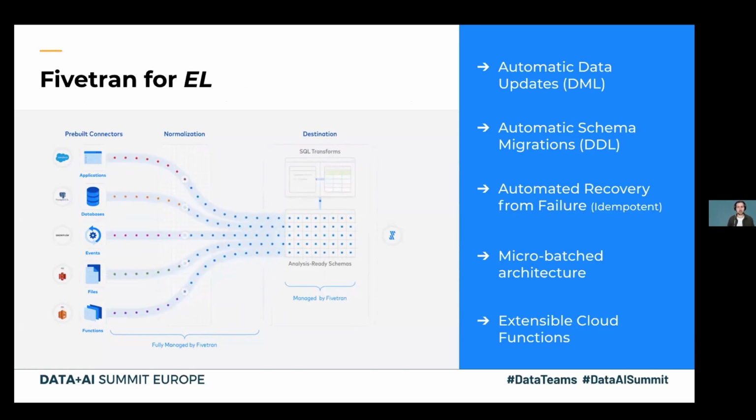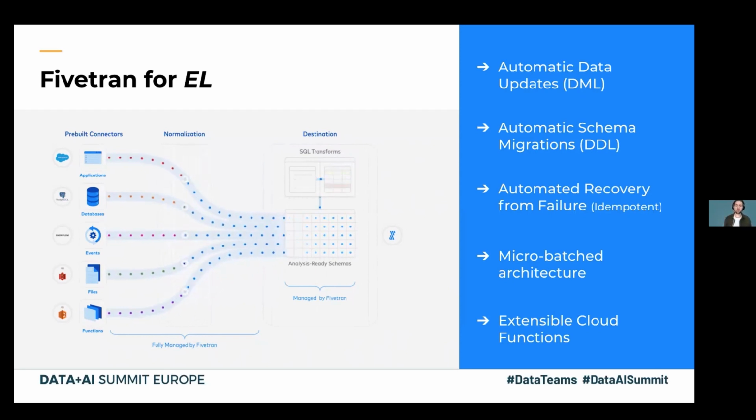And in that process, we're doing a couple things. We're doing automatic data updates. So if there is any inserts required or updates to a row, we'll automatically do those DML statements for you. If we need to create that schema, maybe add a new row, change it, we have those DDL statements that we're automatically migrating any schema changes that come along.